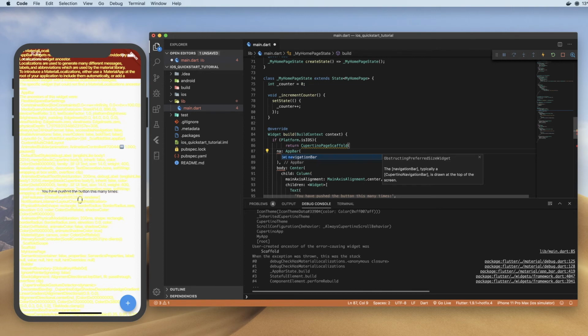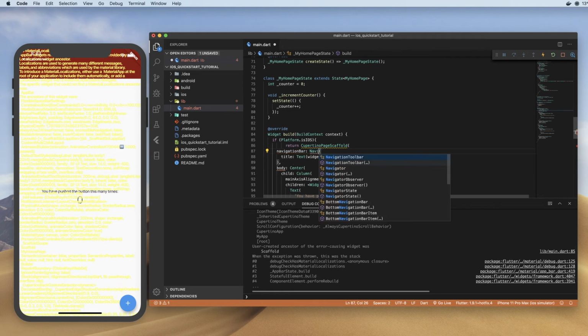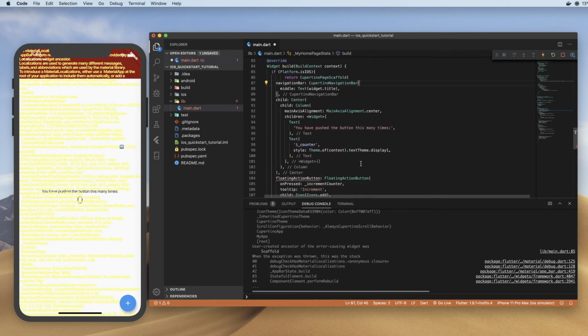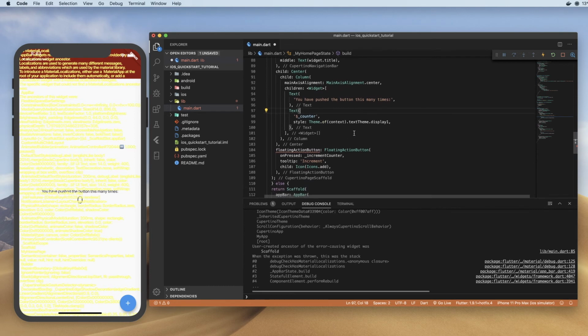Instead of an app bar, there's a navigation bar in a Cupertino page scaffold. And you return not a material app bar, but a Cupertino navigation bar. There we go. They don't have title. They have middle. And they don't have body. They have child. The rest of this down to here is fine. We don't need to change that.